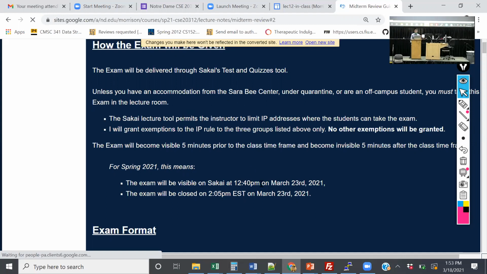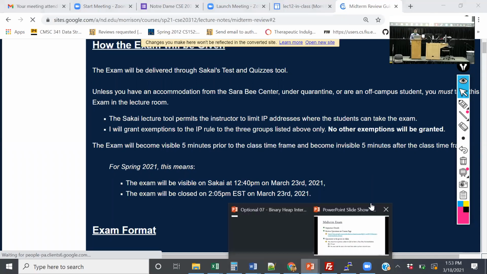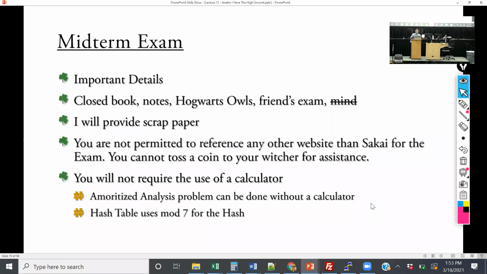So it's going to be made available. It's going to be March 23rd, and we'll close out like so. So let me quickly bring up the next part. So it's going to be closed books, closed notes. You can't ask for any help, can't ask Hagrid, or any Hogwarts owls, or work on anything like that. You have to do it on your own.